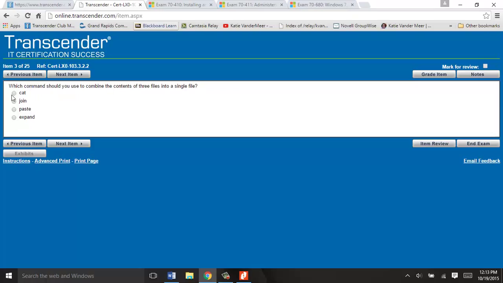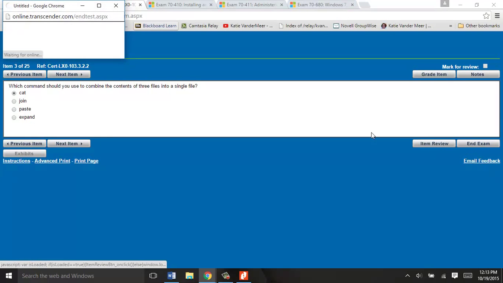Combine the contents of a file. Oh, that would be cat. No, that one. And then you finish your 25 questions that you selected. Oh, I should have just selected 3. And your exam, you'll get your scores.